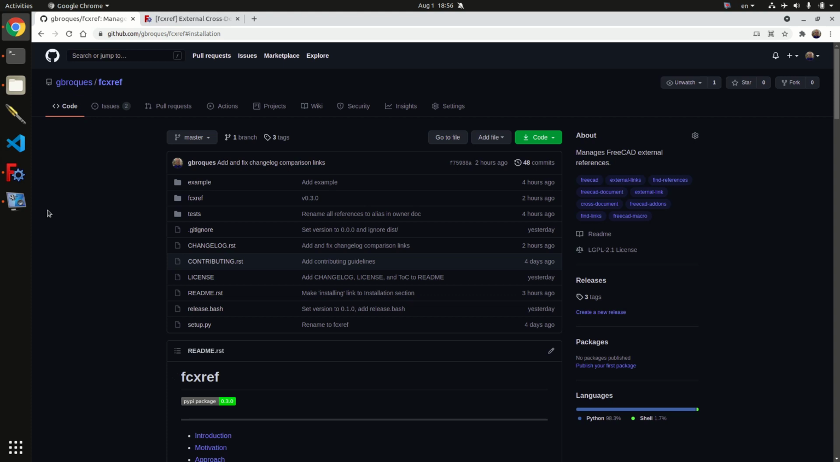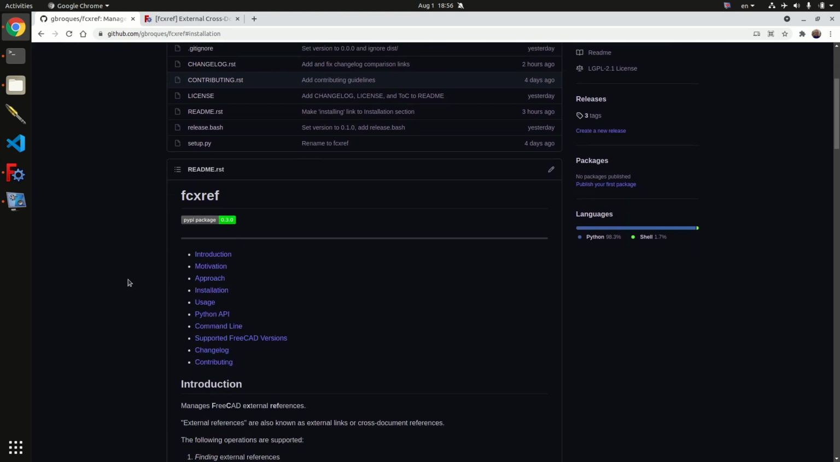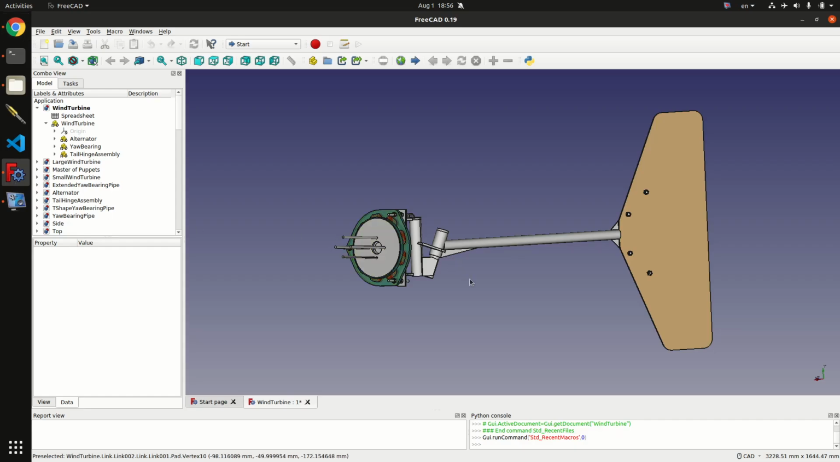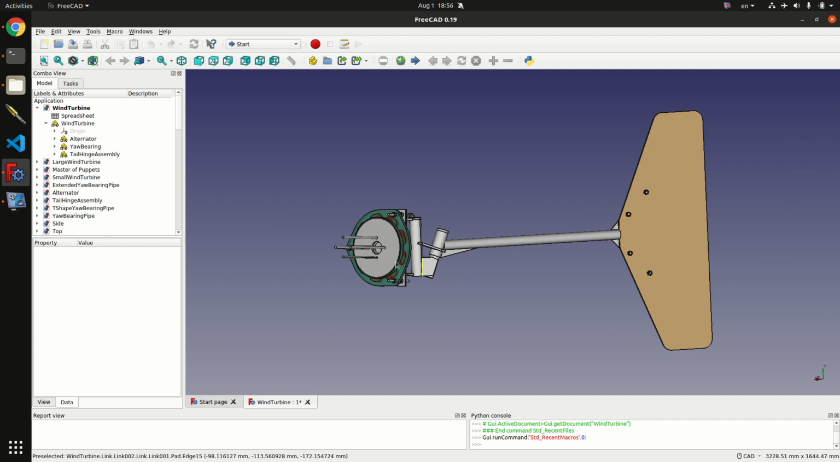Today I wanted to give a quick demo of a project that I've been working on called fcxref. And first I want to start by talking about what motivated me to create the project. Currently I've been working in FreeCAD a lot on a large and complex model for a wind turbine.